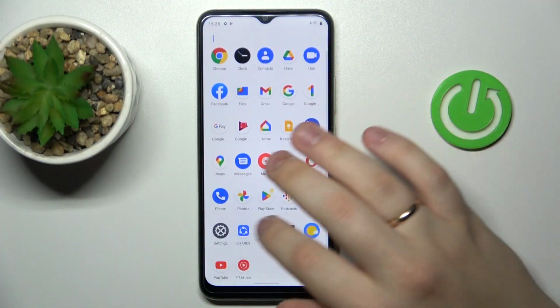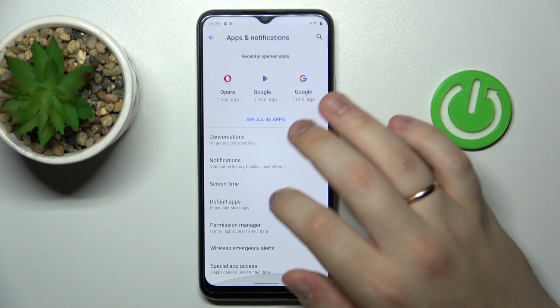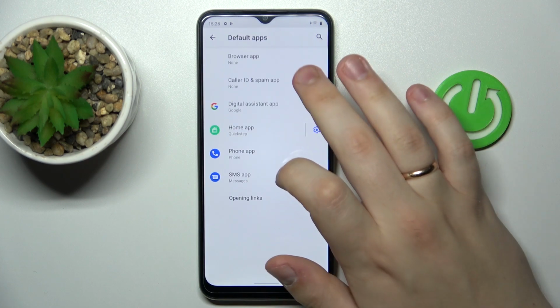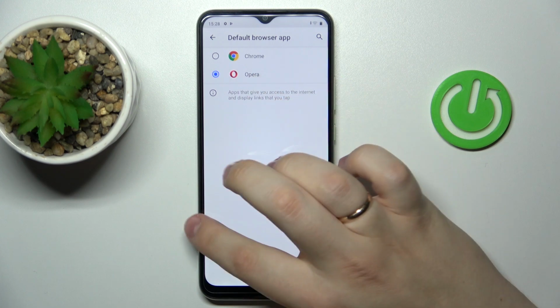First of all, you want to launch the settings. Next, enter the apps and notifications category, default apps. In here, choose browser app, and at the default browser app page, simply select Opera just like so.